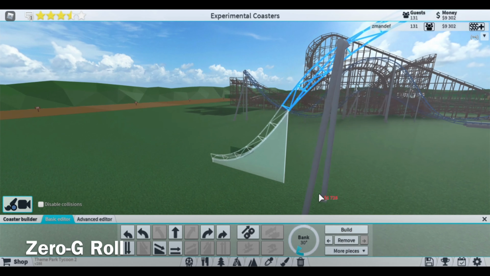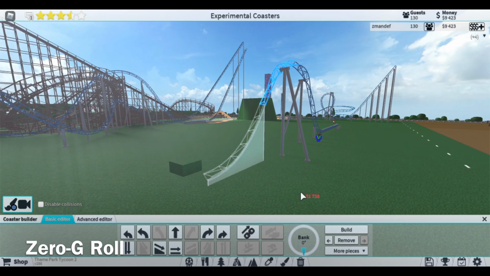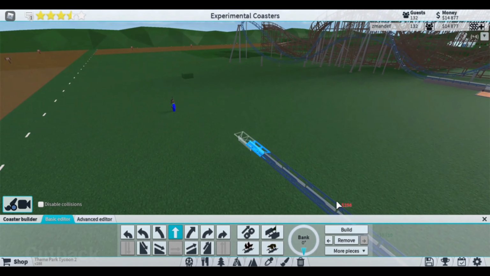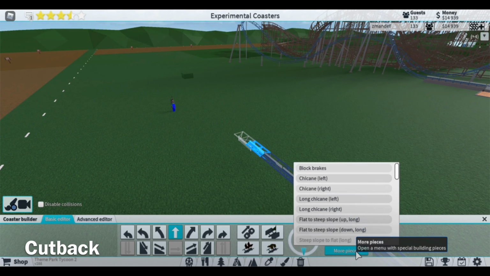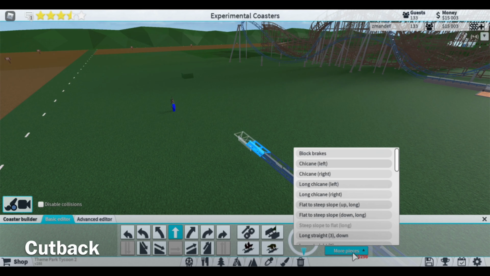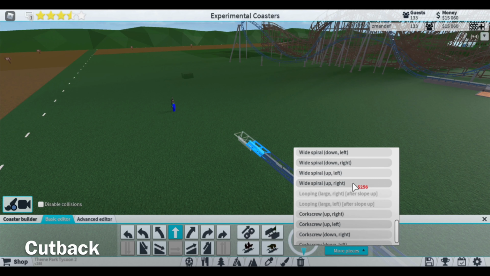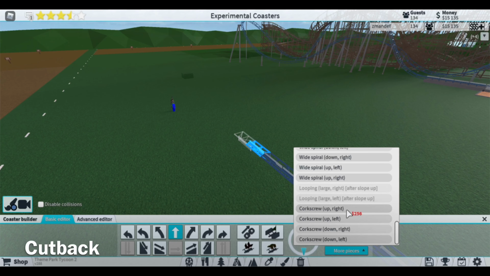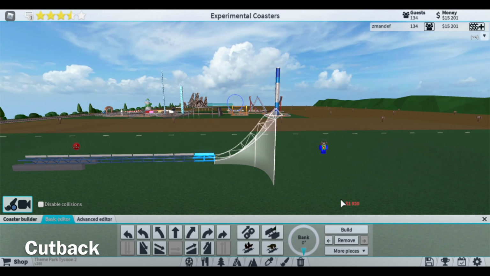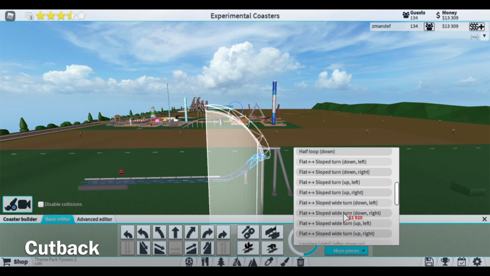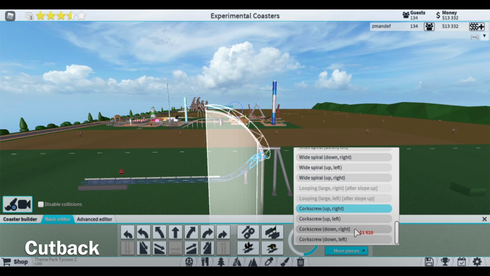And then you will flatten it out using a flat steep slope, and you don't have to stop inverting. The next inversion is a cutback, which is very simple. You just start out a corkscrew with an up right or an up left, and you finish it going down in the same direction, so down right or down left if you started up right or up left.